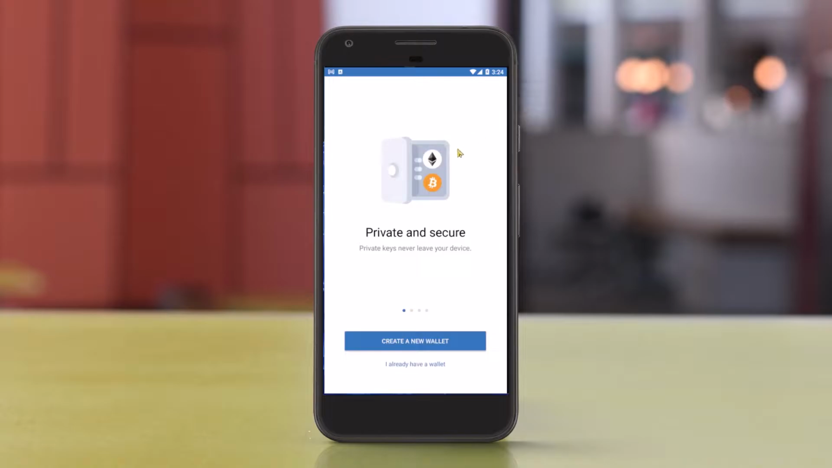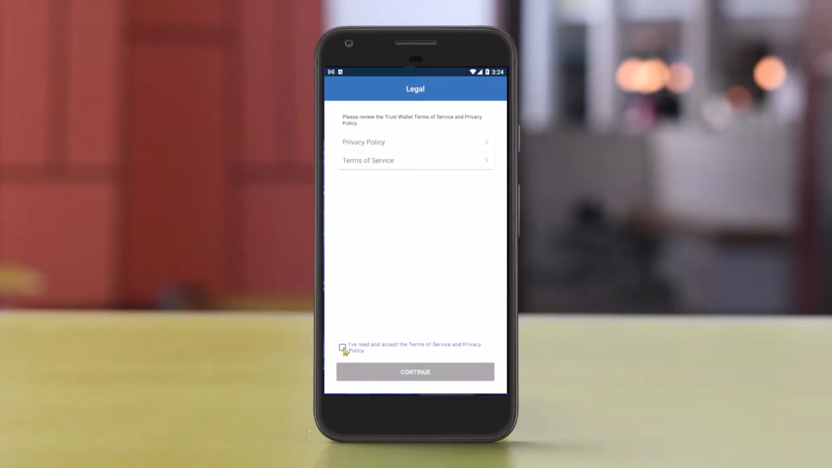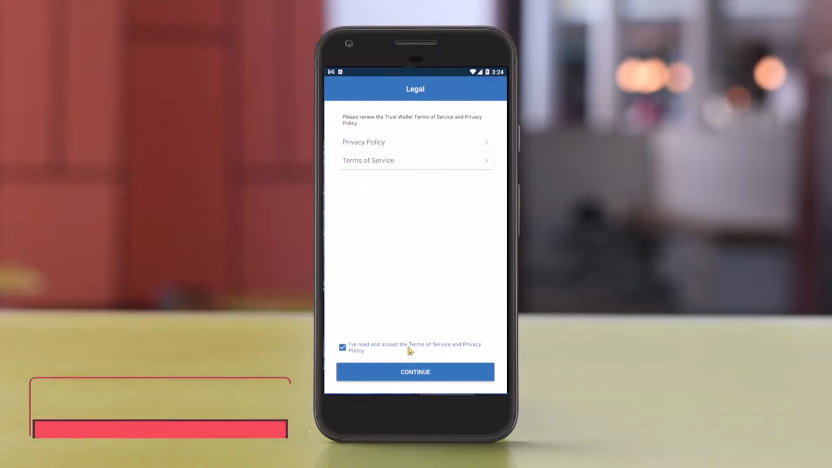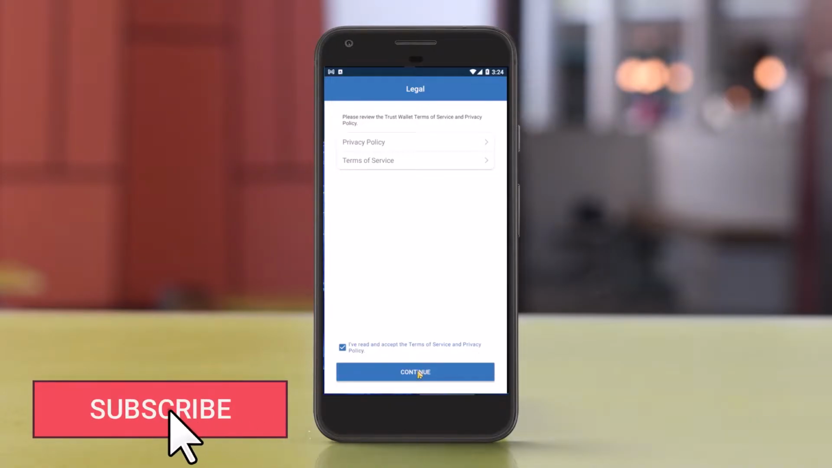Now we are on the first page where it says Private and Secure. Private keys never leave your device. Create new wallet. On this screen, click I have read and accept the terms of service and privacy policy and click Continue.